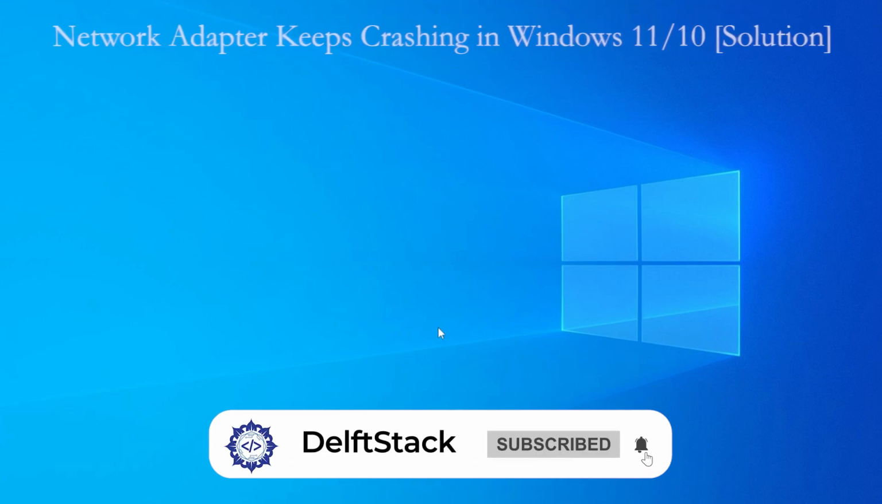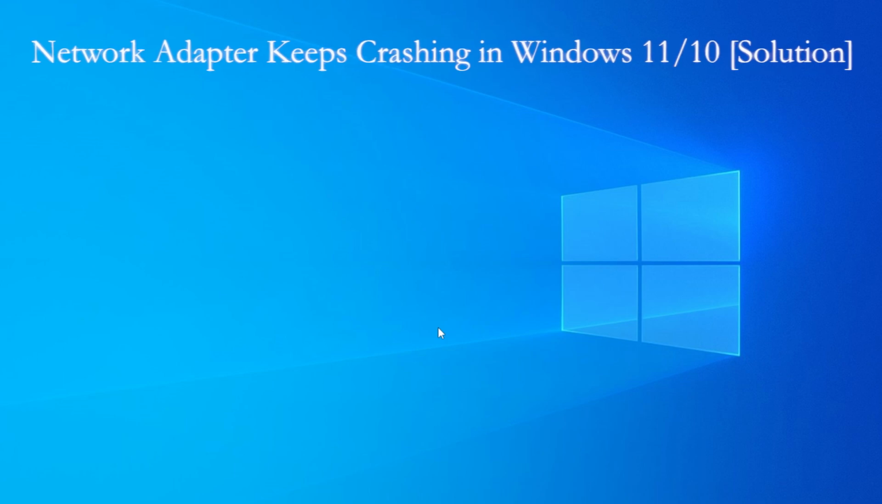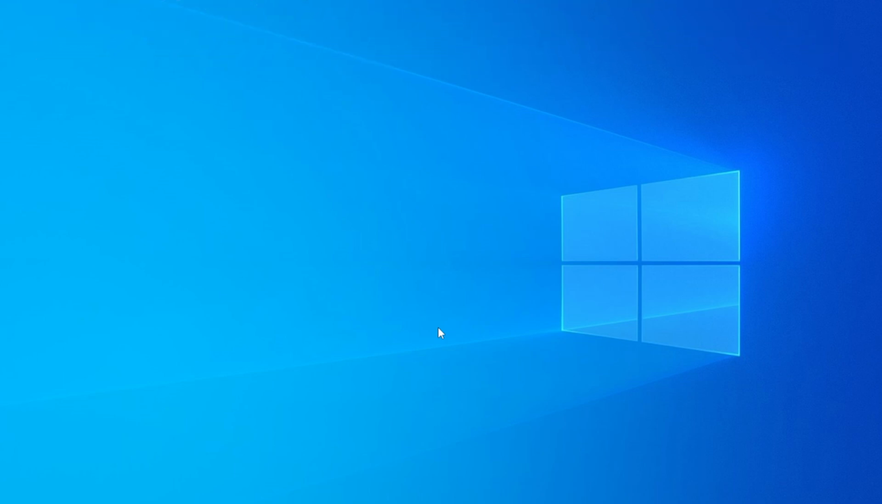If your network adapter keeps crashing or disconnecting randomly on your Windows 10 or Windows 11 PC, don't worry, you're not alone. And today I will show you how to fix it step by step.